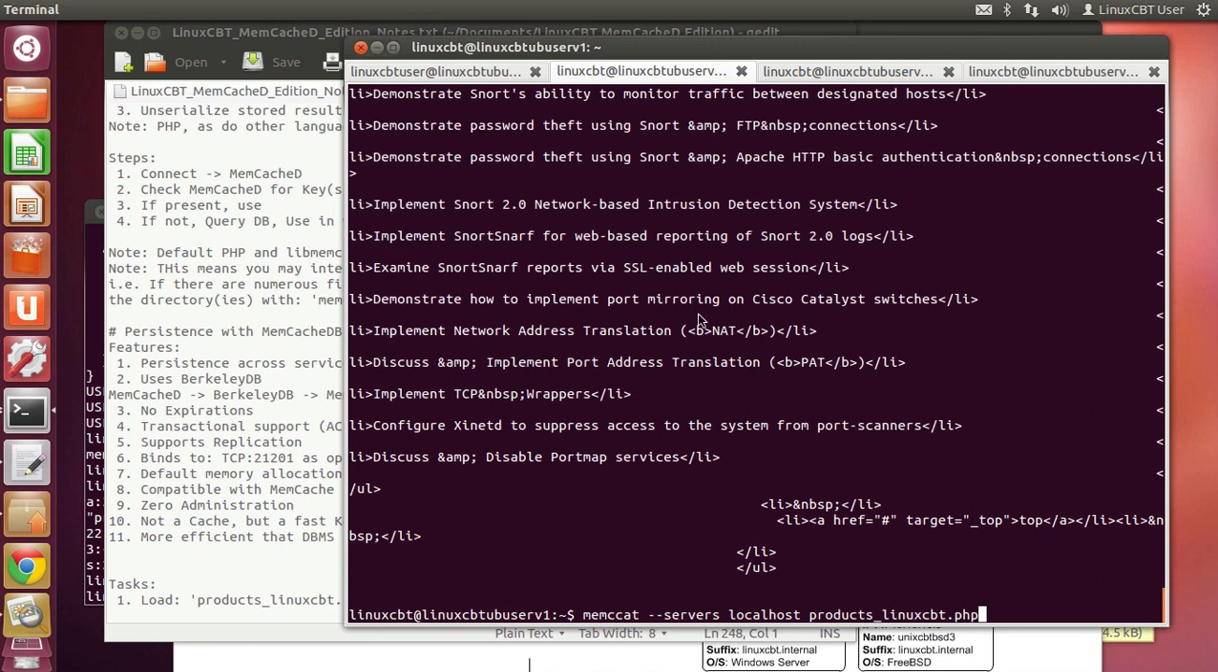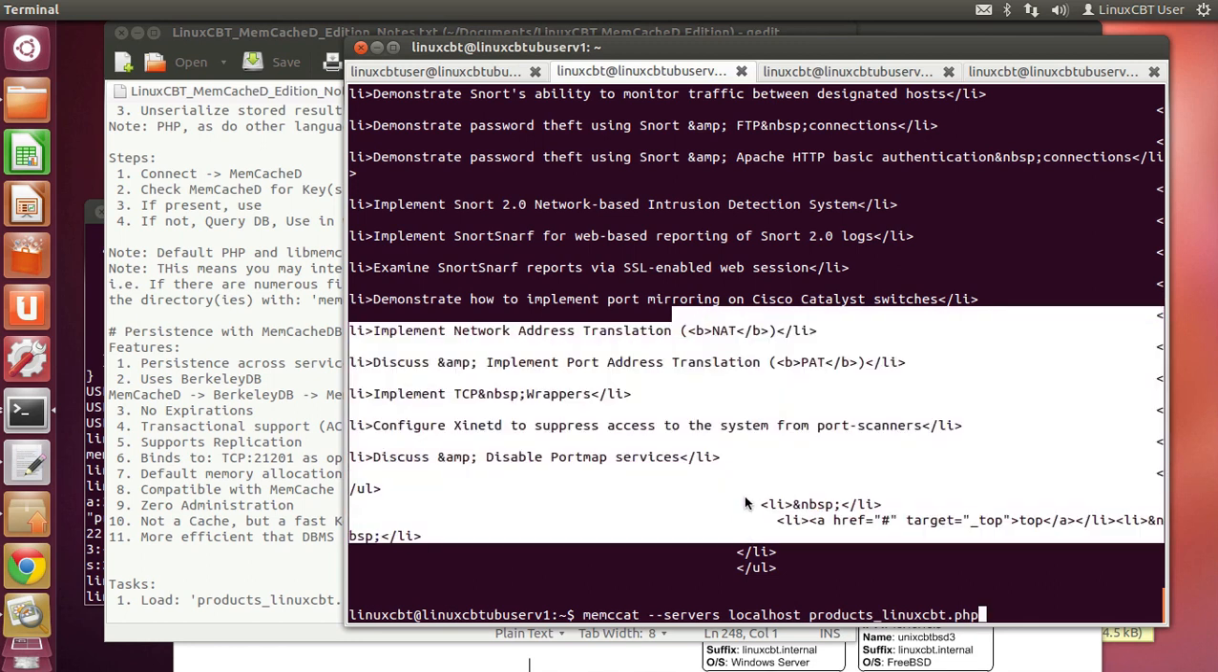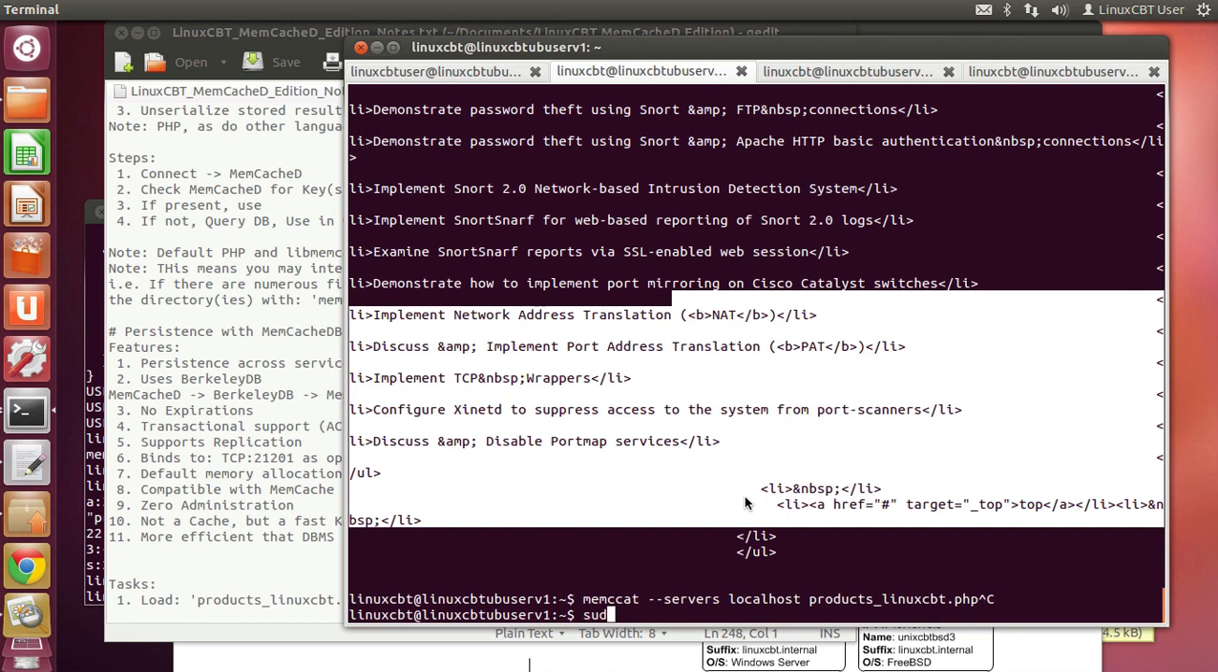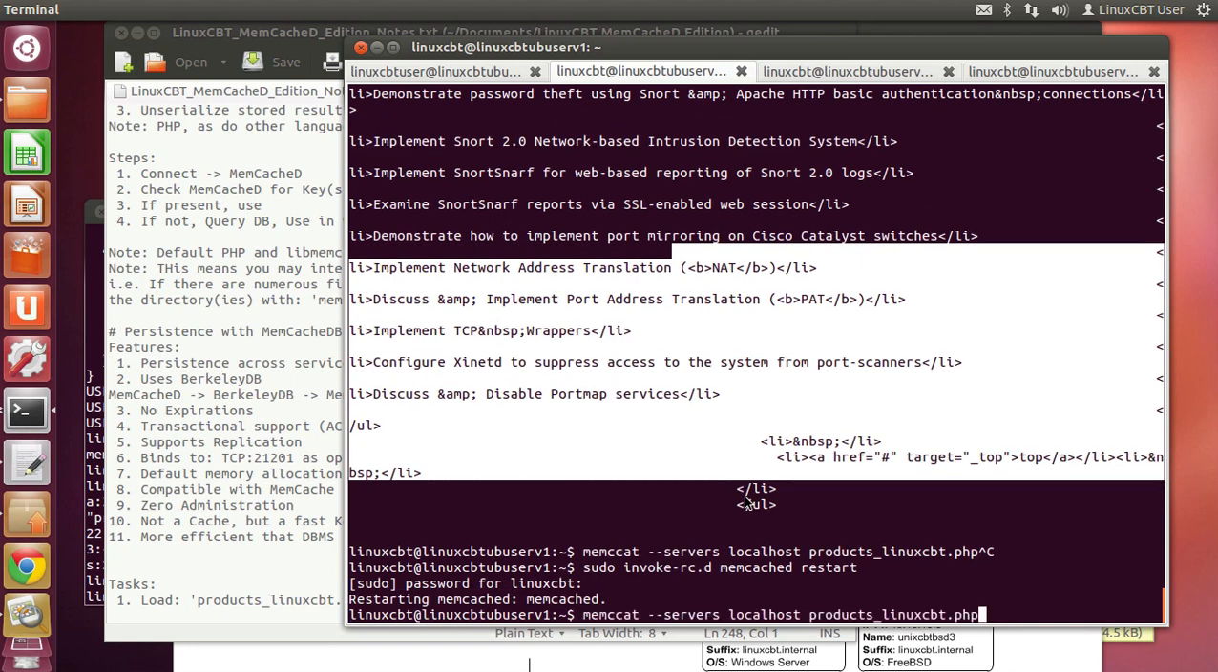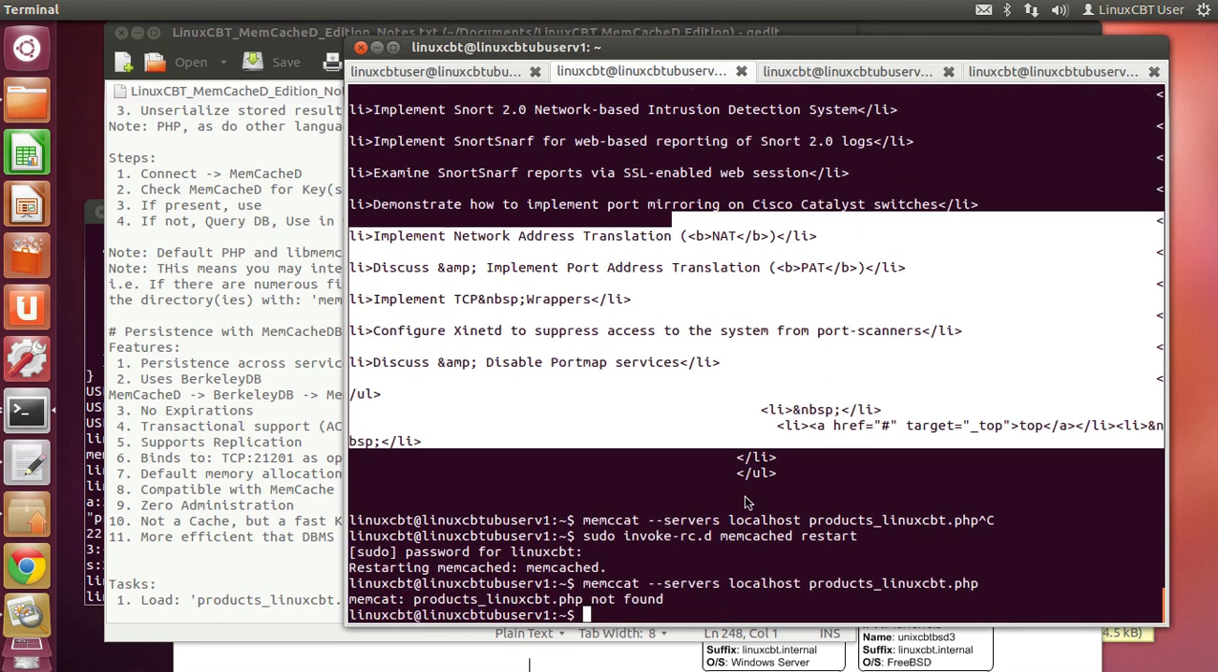So now, of course, if we break the server by stopping it or restarting it, for example, we lose this particular key. So let's sudo invoke memcached restart, and then try to pull that value momentarily again to see how it behaves, and you'll see that the value is gone. So without loading it, it's gone. So that's the whole idea with memcached, that it'll lose your values across restarts or service outages, either planned or otherwise, whereas with memcachedb, it won't.